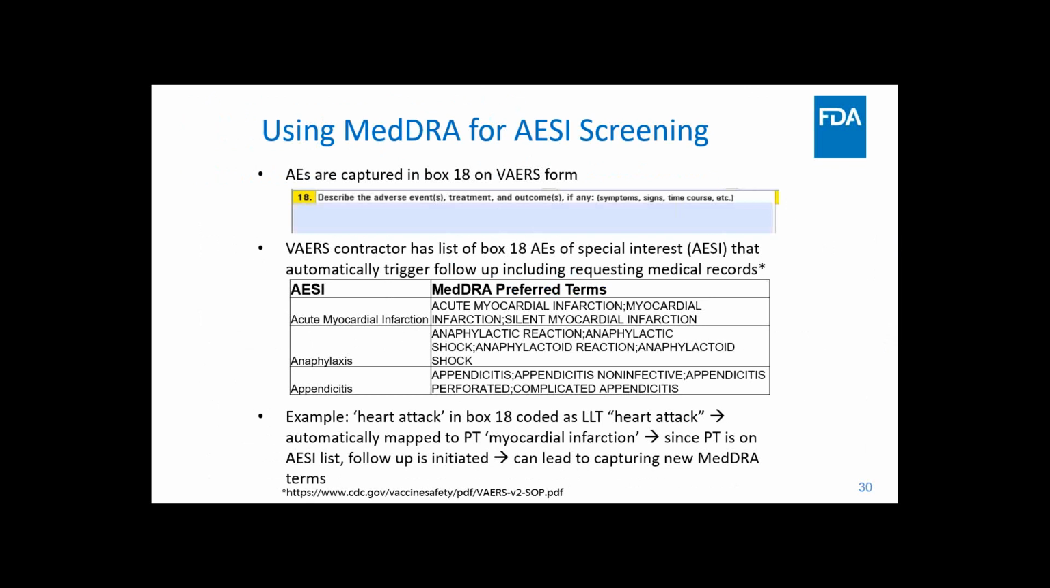First, in terms of using MedDRA for adverse events of special interest, I showed the VAERS form, and the adverse events are captured on box 18 of that form. And the VAERS contract has a list of 18 adverse events of special interest that automatically trigger follow-up, including requesting medical records. And these adverse events of special interest were generated really based on adverse events that historically we were concerned about, theoretical concerns, or something perhaps that we saw in the clinical trials that we didn't quite think was a safety issue, but we wanted to monitor closely.